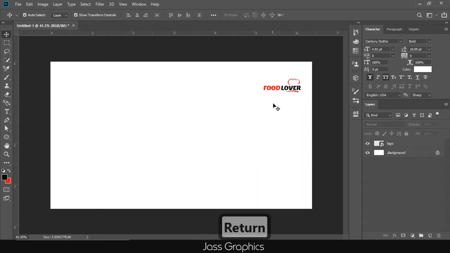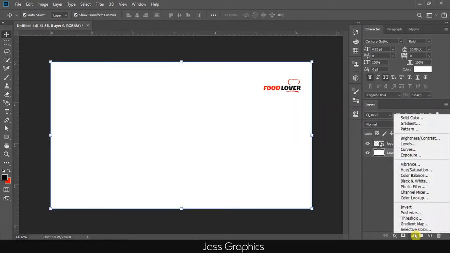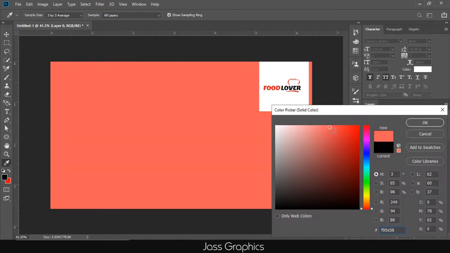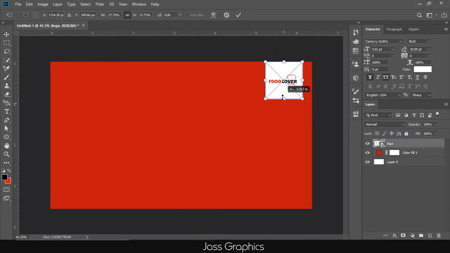Now, change the color of the background. Always choose a background color the same as the logo color. So, here I have two options, black and red. I choose red. Click on this small icon and select solid color. I choose the same red color, which is in the logo, so that our banner looks connected with the logo.